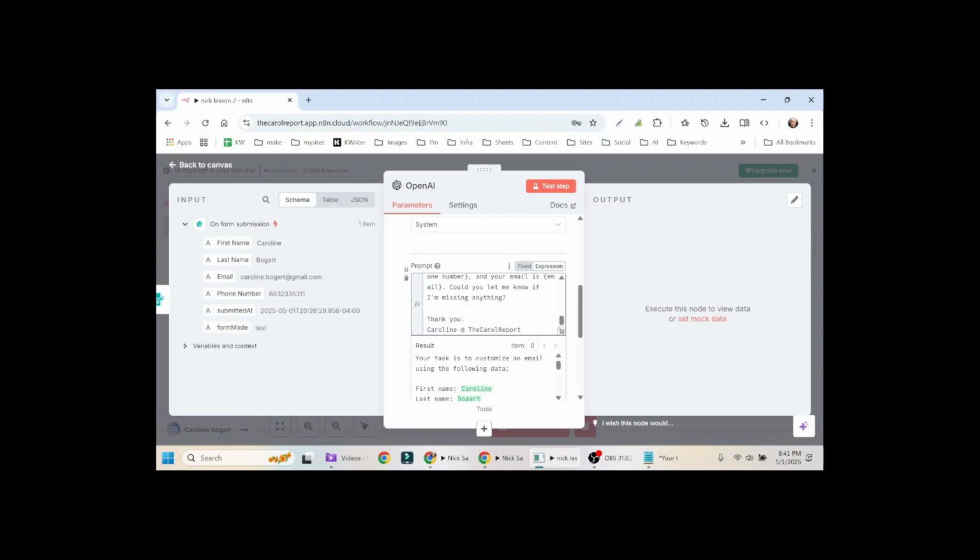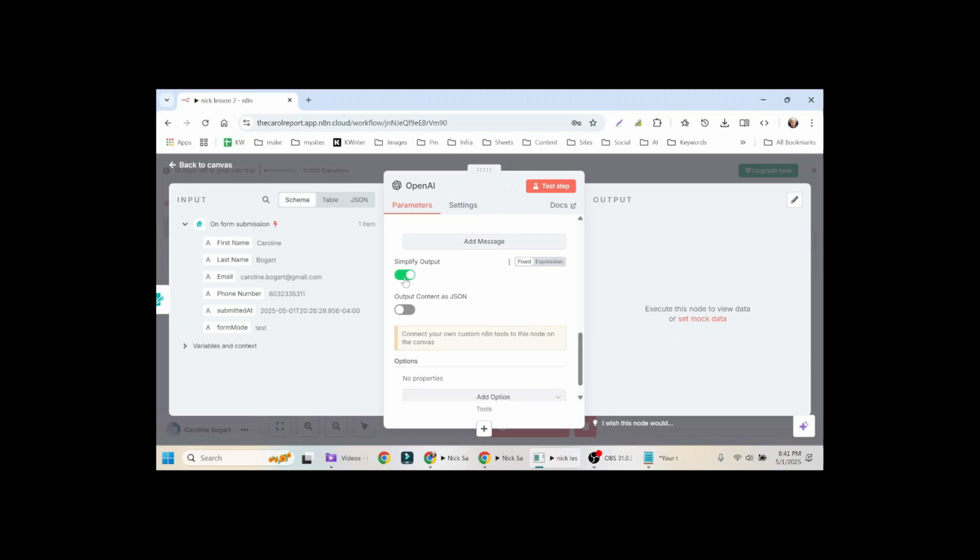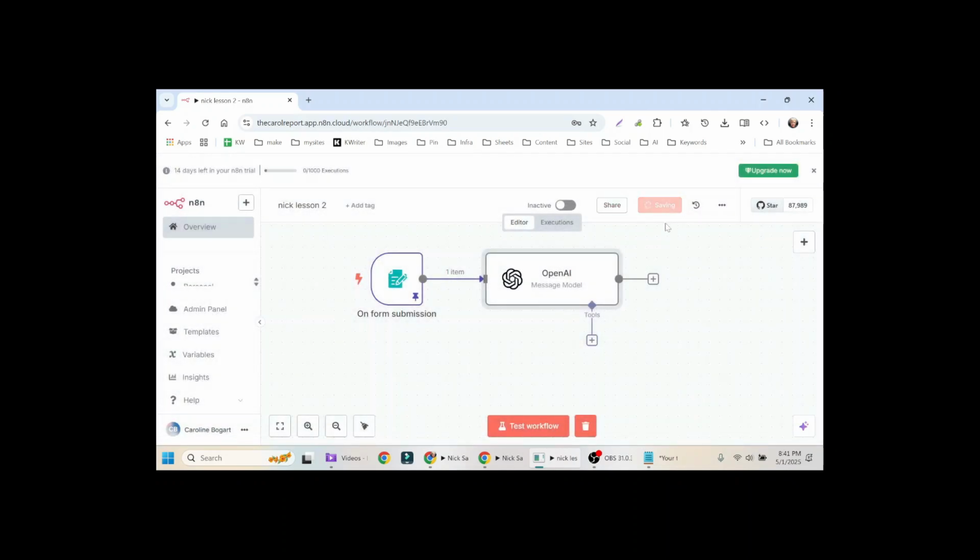If I look down in the result, I see that I get no fill-ins. It doesn't fill in the blanks because these are not variables like these are. These we dragged in, first name, last name, email, and phone number. We dragged them in from the previous output, and they are actually variables. I'm going to click outside the prompt to get rid of that field. And then I'm going to keep the simplify output because we don't want metadata. I'm going to click my cursor on the canvas and then click save.